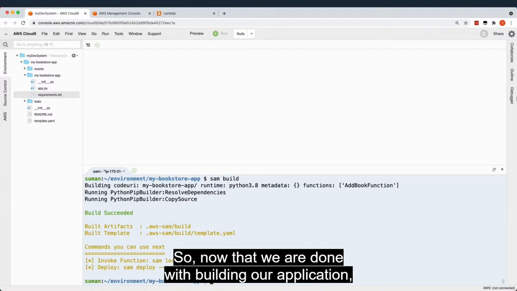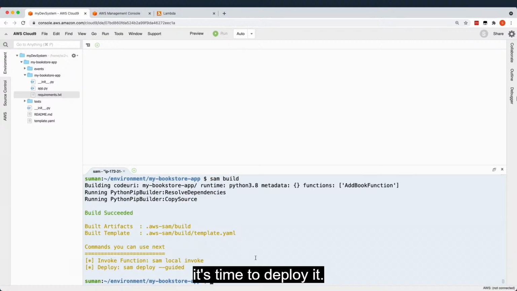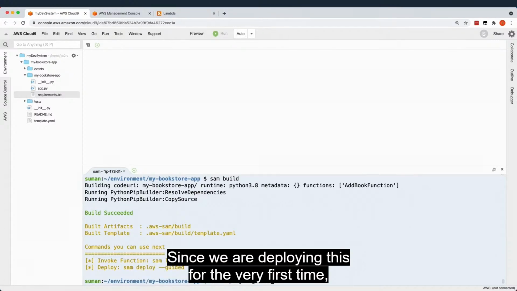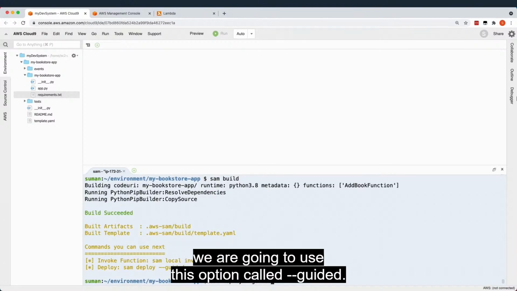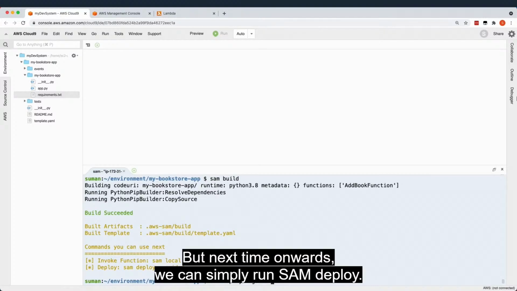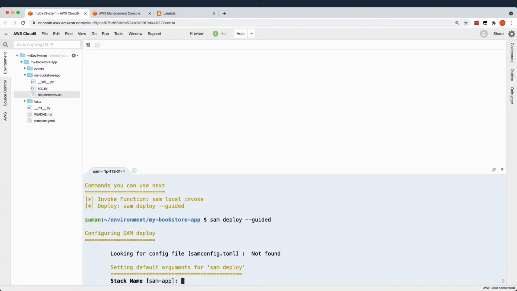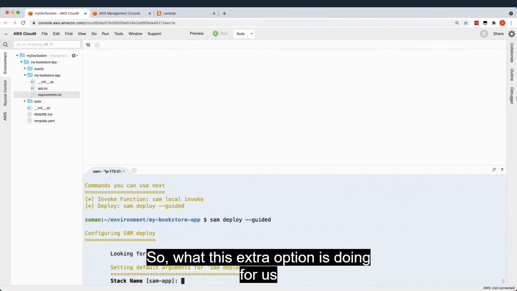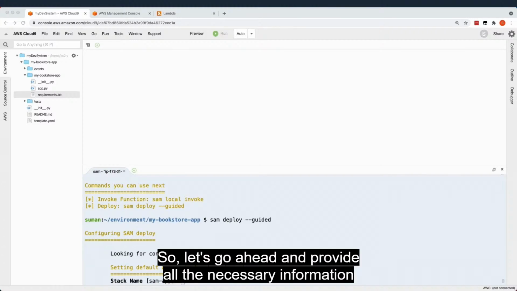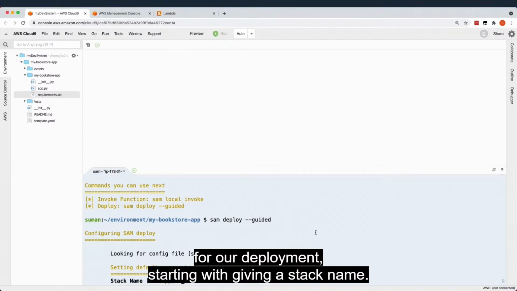So now that we are done with building our application, it's time to deploy it. And to do so, we need to use the command called sam deploy --guided. Since we are deploying this for the very first time, we are going to use this option called --guided. But next time onwards, we can simply run sam deploy. So what this extra option is doing for us is that it gives us an interactive setup to deploy our application. So let's go ahead and provide all the necessary information for our deployment, starting with giving a stack name.